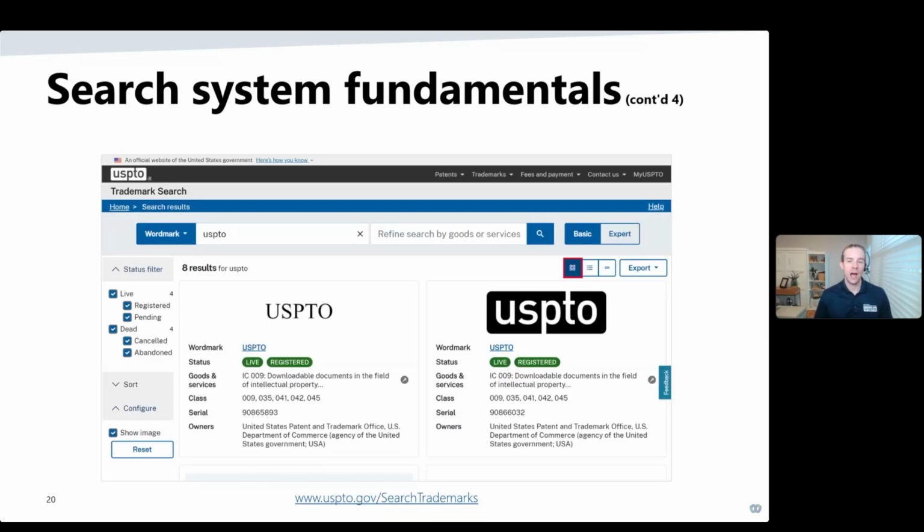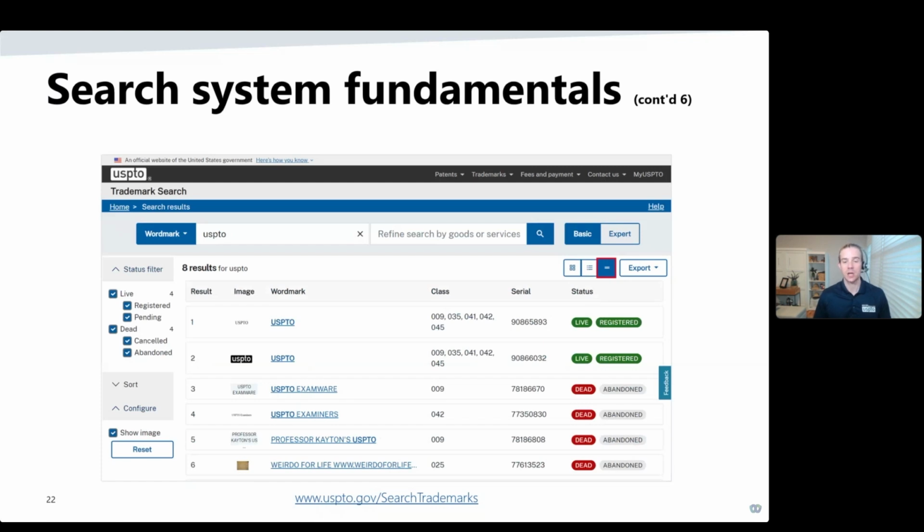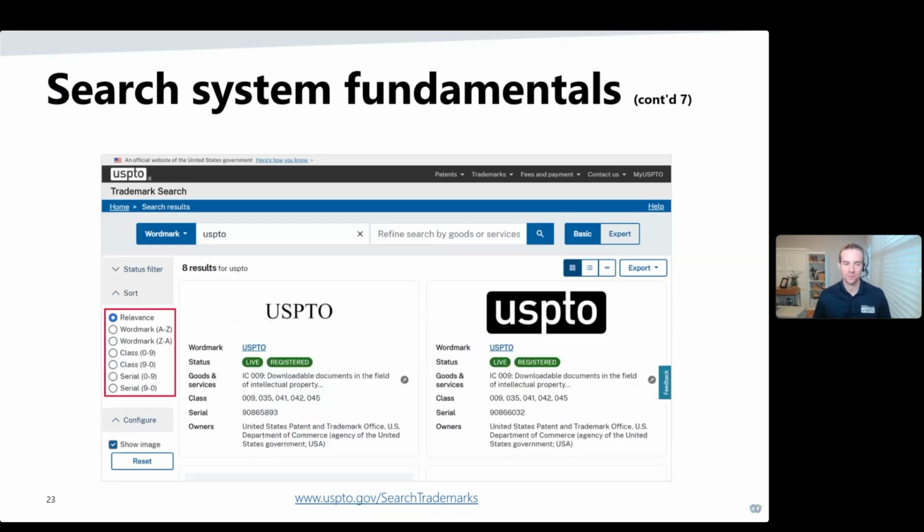Regardless of how you're searching, you'll have a couple different ways that you can organize your results. Right there with that red box on the screen is organizing your search results in a grid pattern. This is the list pattern, and then this is compressed. So you'll see with the compressed view, you can view more results, but you're not seeing as much with regard to those results. It's up to you how you want to organize your results.